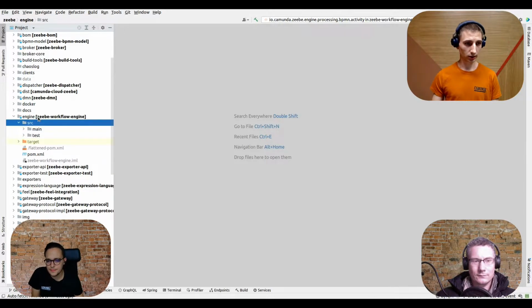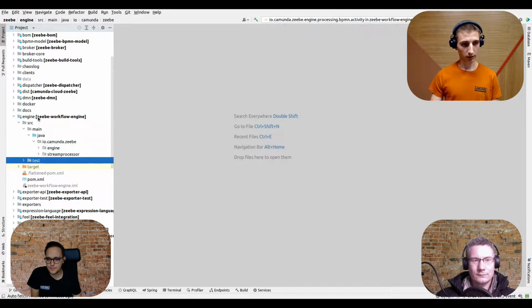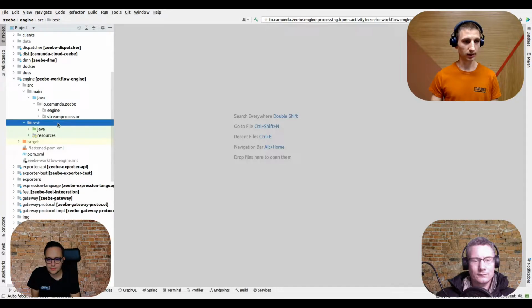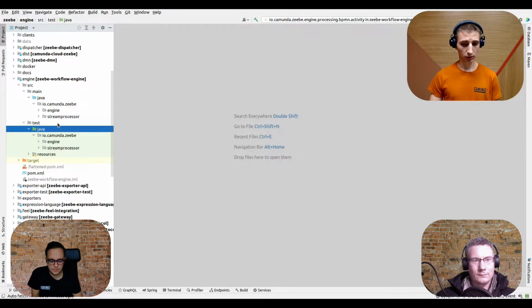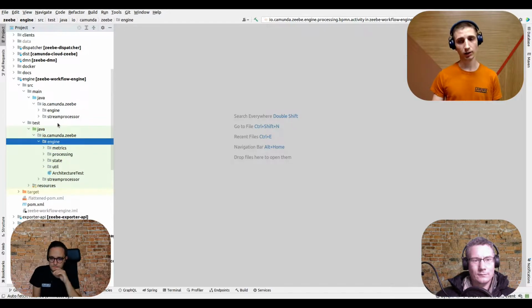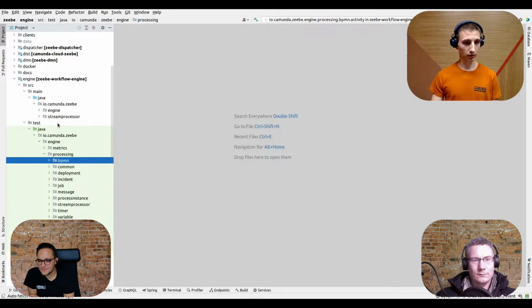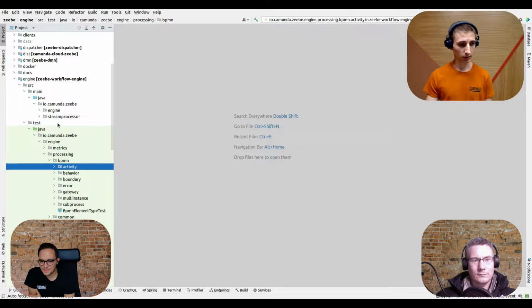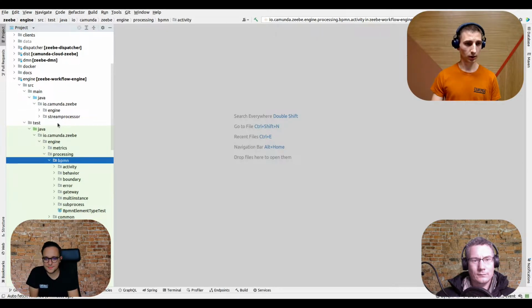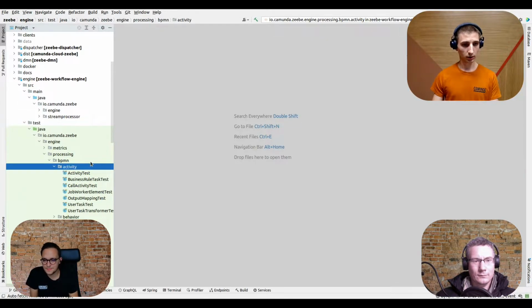Going to the engine, we have different packages: our main classes and the tests. To start and drive this implementation, I will first create a new test for this, so we can kick things off. I'm navigating to the package which will probably contain our test for a new BPMN element. We have here a package for the BPMN elements we're implementing. So I will just create a new test class here.